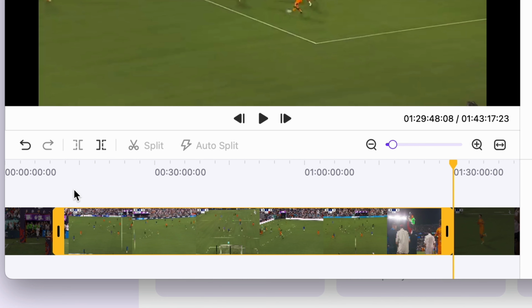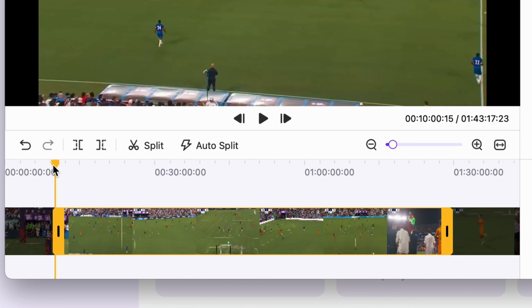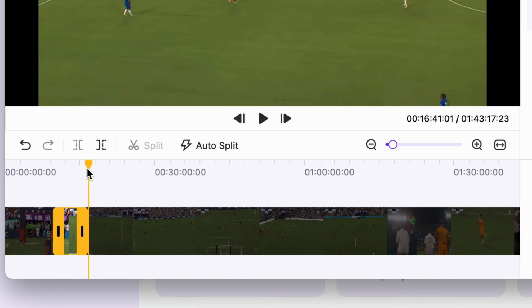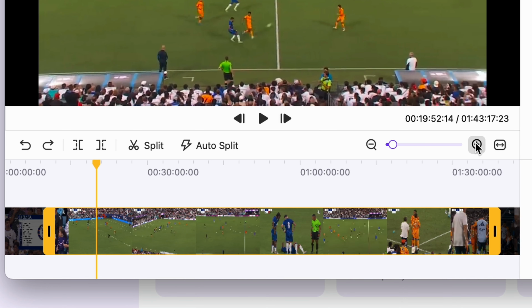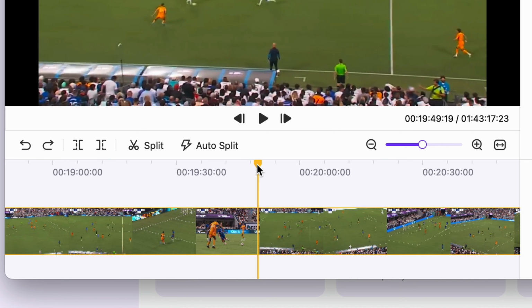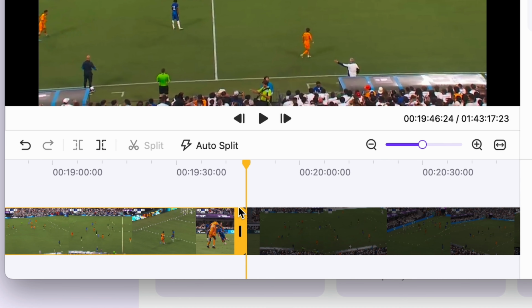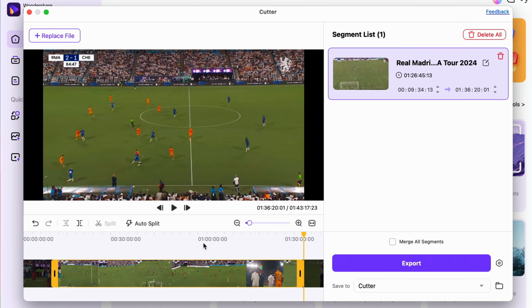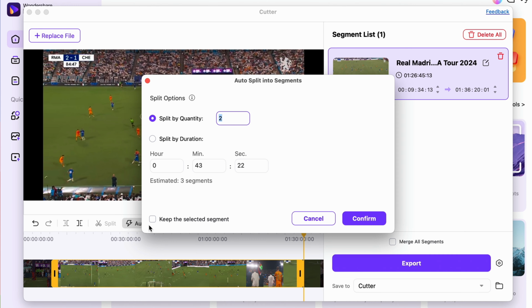To split the video or audio clip to multiple segments, you can either move the cursor to any point of the clip and then click on the scissors icon. You may zoom in on the timeline here for more precision. Or use the auto split tool. To use the auto split tool, click on this button here.